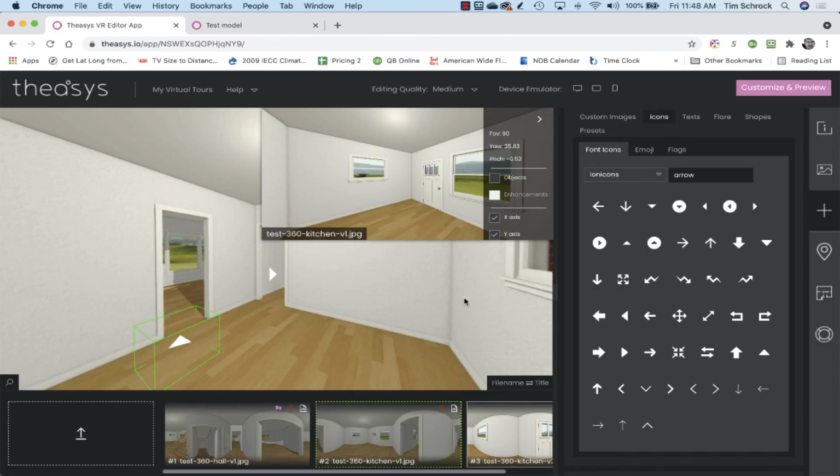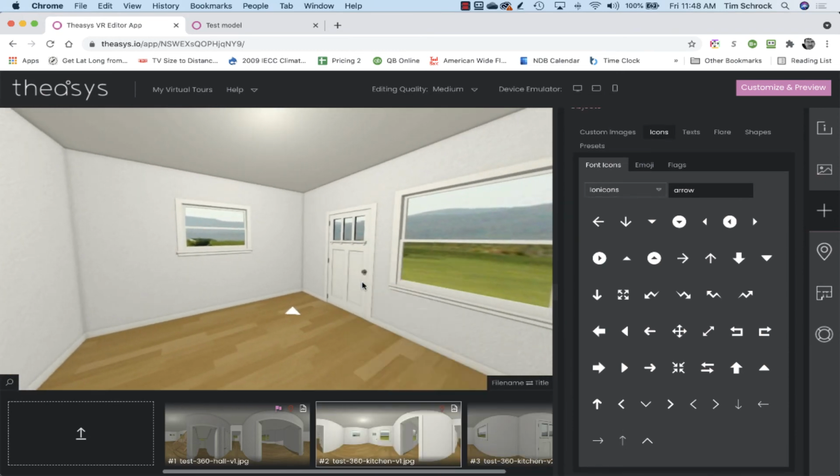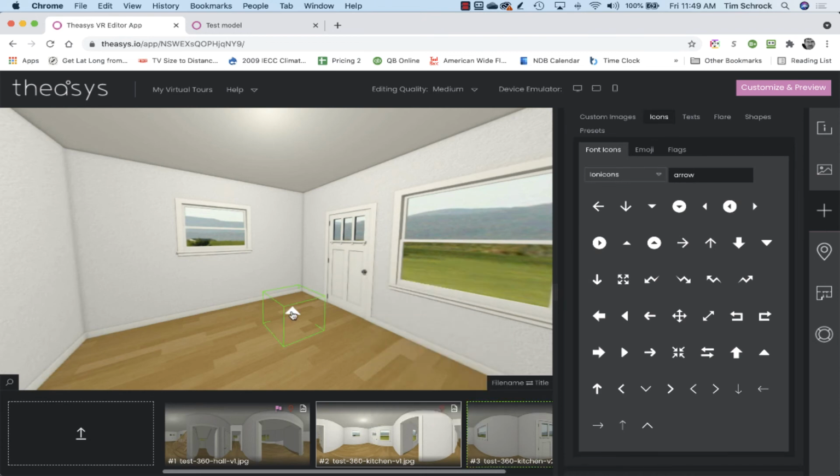The last thing you've got to do once you've set those, let's go to kitchen 1. Set my default view again. You can right click and add a hotspot like from here. You can replace the panorama if something's changed in your model and you re-export a new panorama. You might have to move these hotspots a little bit. Again, select the hotspot and hit the M key to move it around.